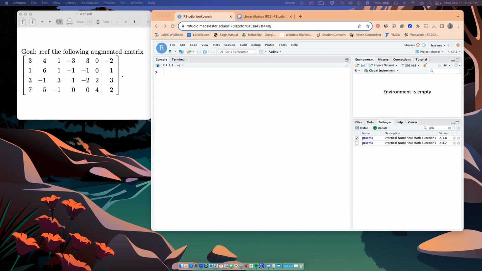So you will see that my goal is in the upper left here. I have a pretty big augmented matrix that I would like to row reduce so that I can tell you some stuff about its solution spaces, or if it has any solutions, things like that, like we've been talking about in class. So what I would like to do is not do that by hand because it looks pretty miserable. So we're going to ask RStudio to do it for us.